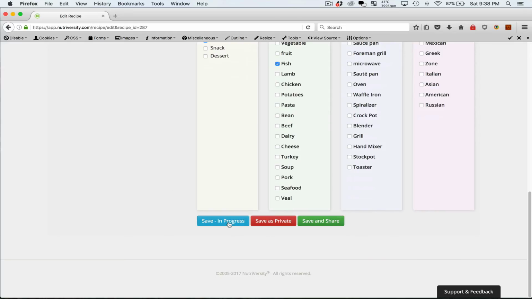We can save this in progress. If I weren't done, I might do that so that I could come back to it and work on it later. I can save it as private. So what that's going to do is it's going to save that. It's going to make it available to me in my menus. I can use it and view it and include it in my menus and shopping lists. But nobody else that is a member of NutriVersity would get to see it.